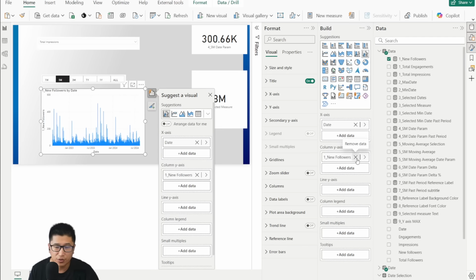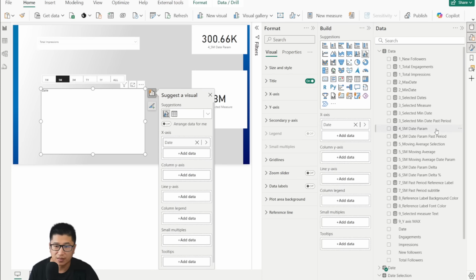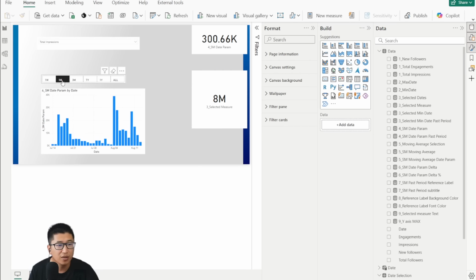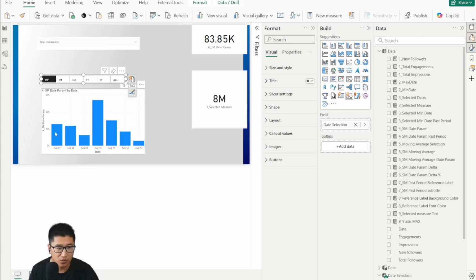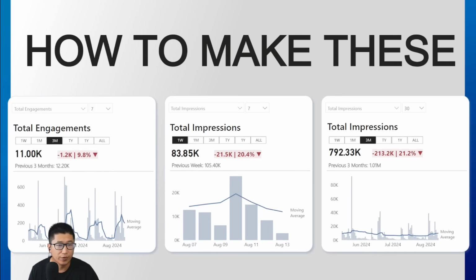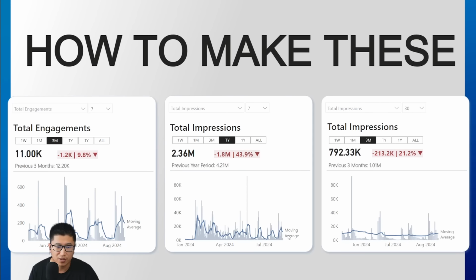So here, instead of showing new followers, I'm going to take the selected date parameter and put it into the column y-axis. Now we can see for 1 month, it shows 1 month's worth of data. For 1 week, it shows 1 week's worth of data, and so on and so forth. That's really nice. And it allows me to get a little bit close to the state where I've just got the columns.